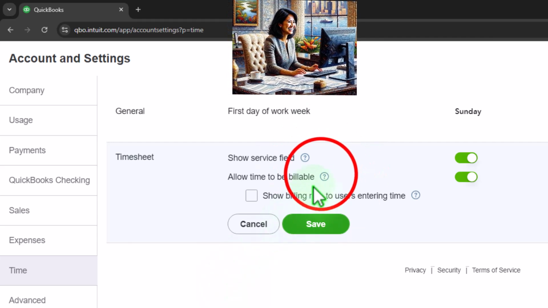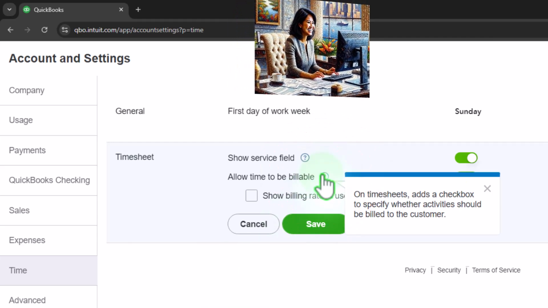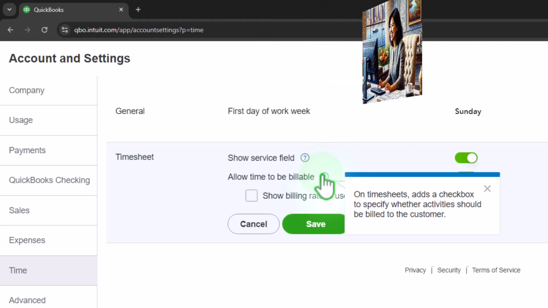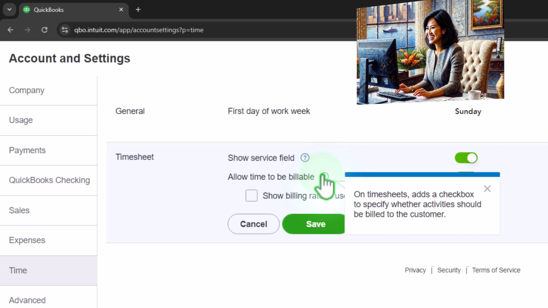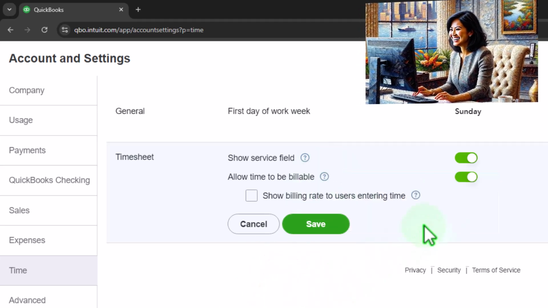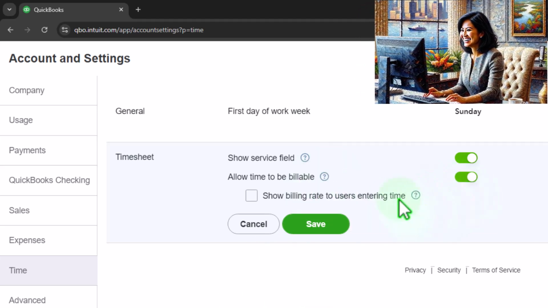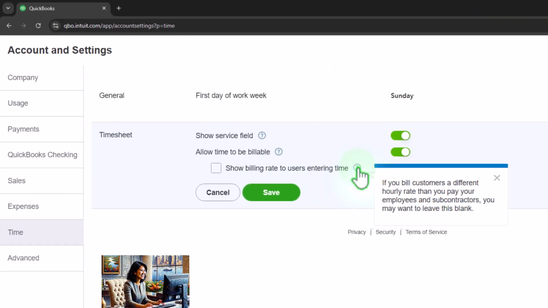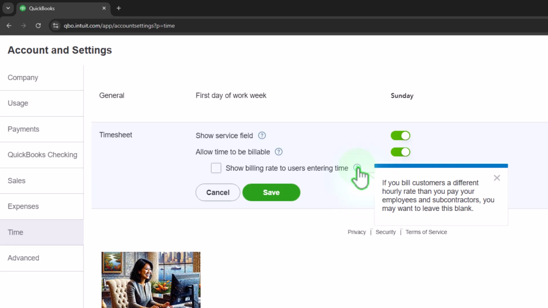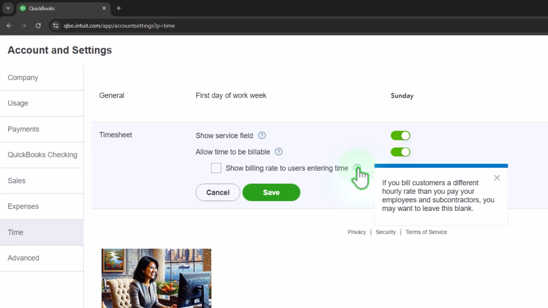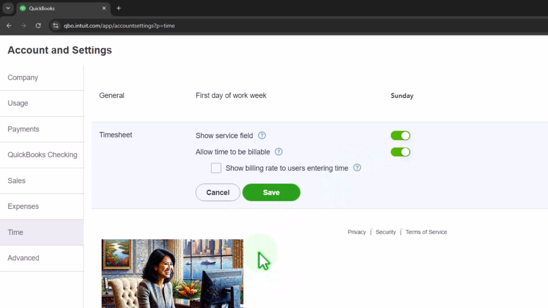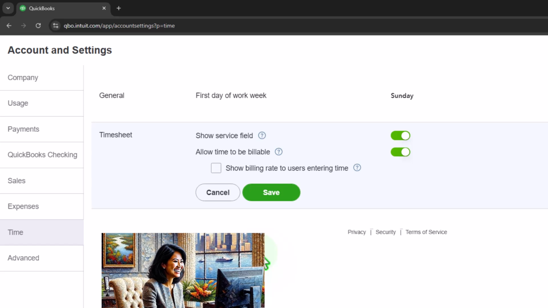Show time to be billable. So on timesheet, this adds a check box to specify whether activities should be billable to the customer. Now I'm going to actually turn this on. So it is on by default. Great. So, show billing rate to users entering time. If you bill customers at a different hourly rate than you pay your employees and subcontractors, you may want to leave this blank. So in other words, the default is that it's going to be blank.